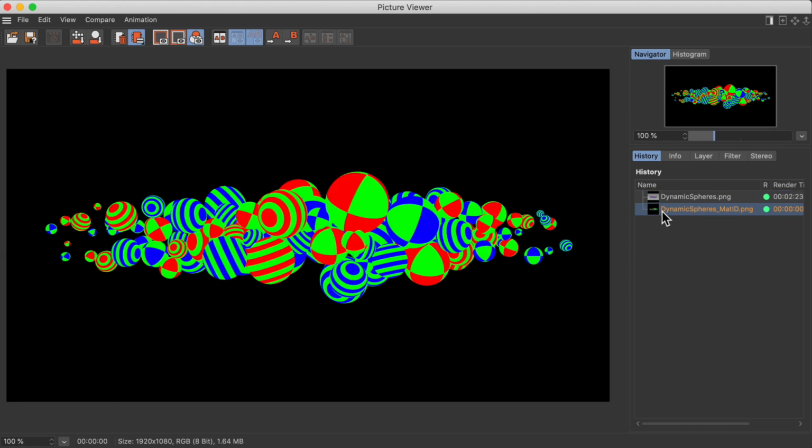The downside of this technique is of course that you have to render twice. So once the beauty image and then another rendering for the mat ID pass. But as you can see, it's very fast because it's using luminance materials only.